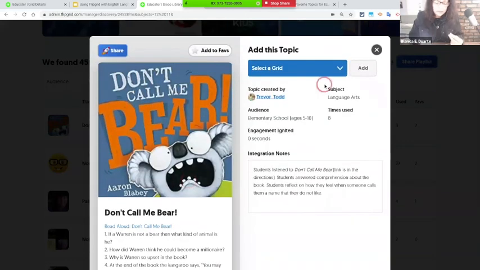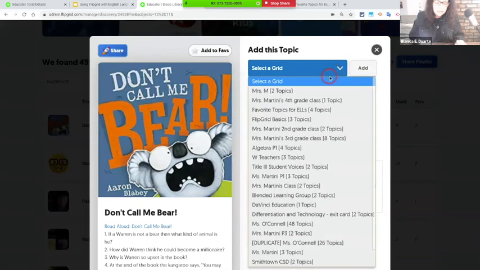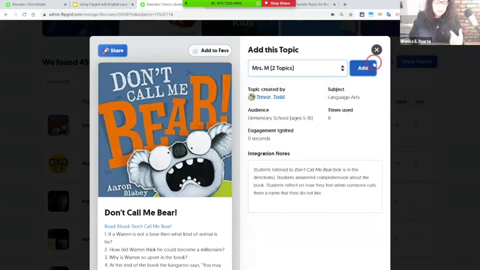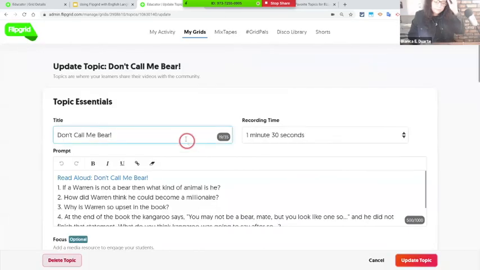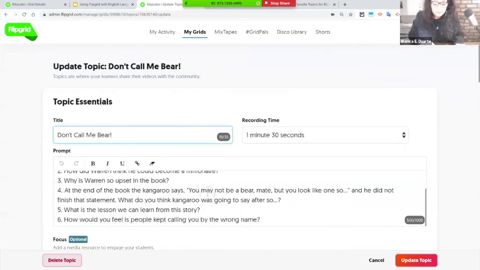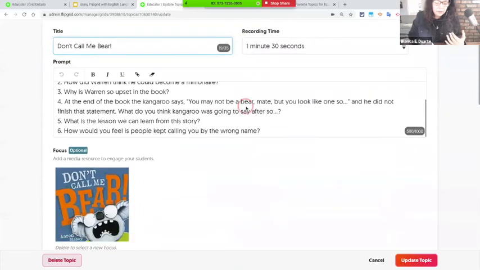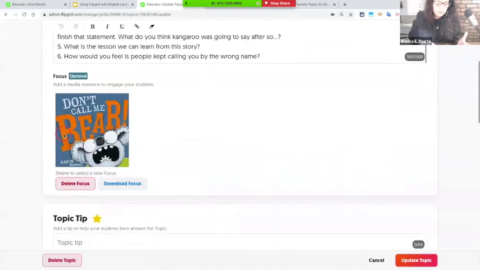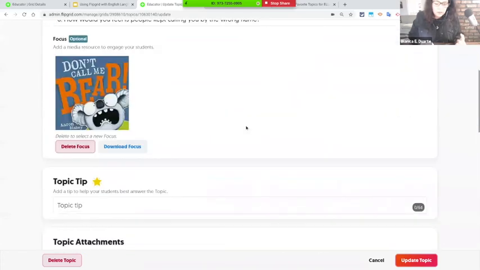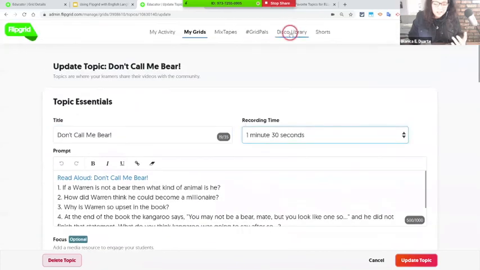If I like it, I can simply just select my grid, click on add, and then I can modify it at this point, okay? It takes me back to my grid, and I can modify the instructions, and I can change the focus areas, etc. So you can spend hours in the Disco library looking for things that other people have created.